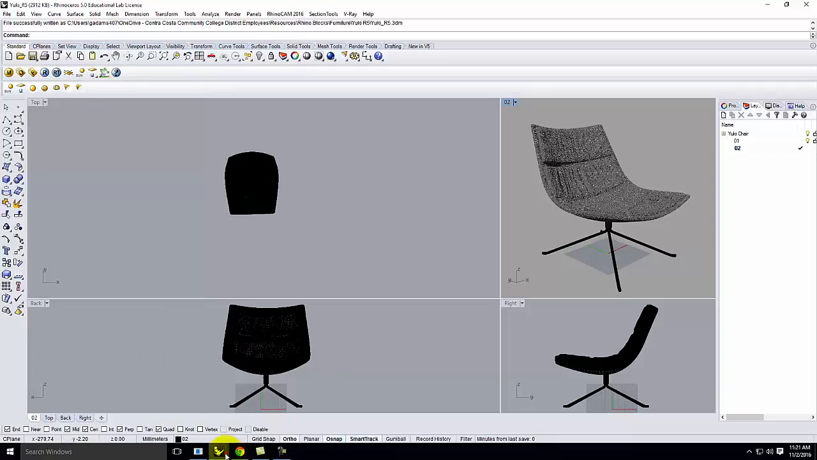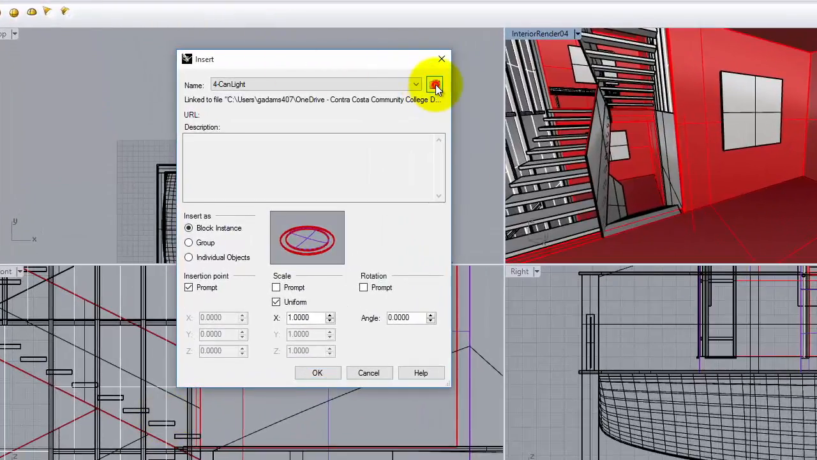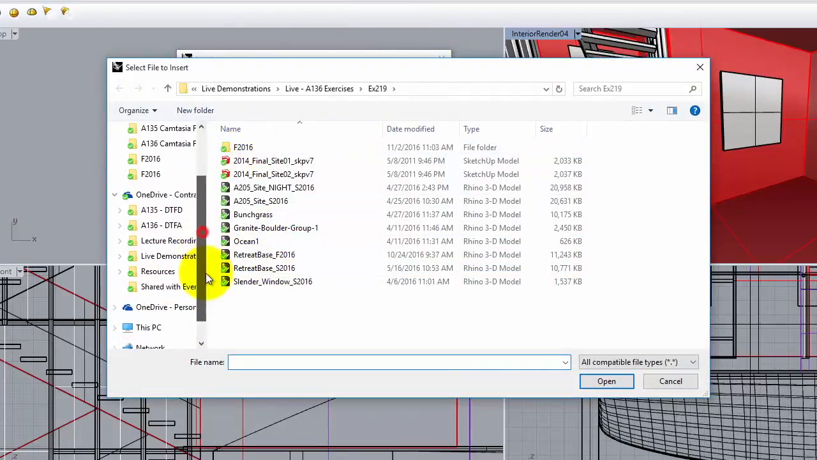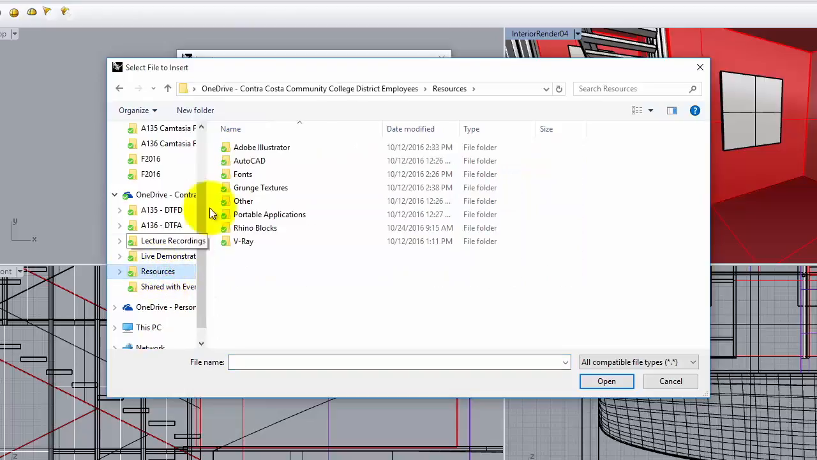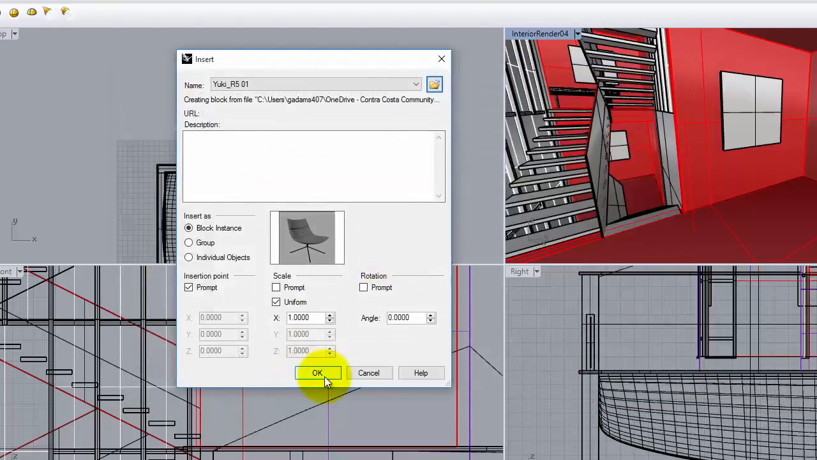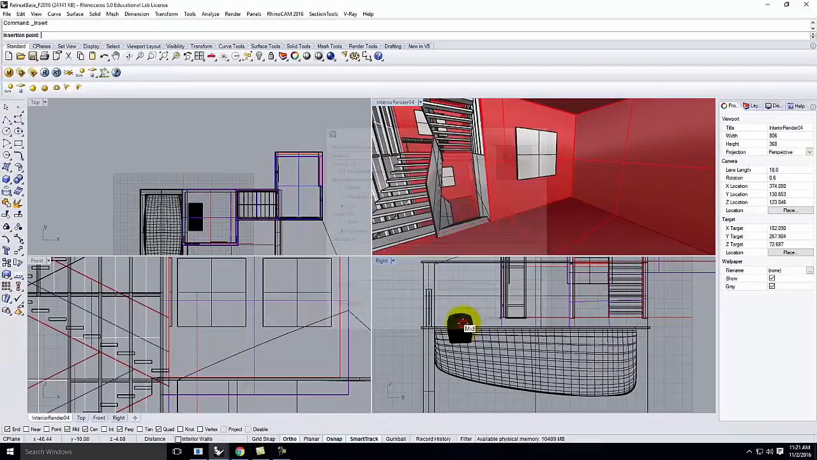And once it's saved, we'll go to the retreat base, and I'll go ahead and bring in that file. So let me go here to my resources folder, into Rhino Blocks, Furniture, and there's the chair. And we'll go ahead and drop this in. I'll say OK, and I'll say OK, and we can drop it into the scene.